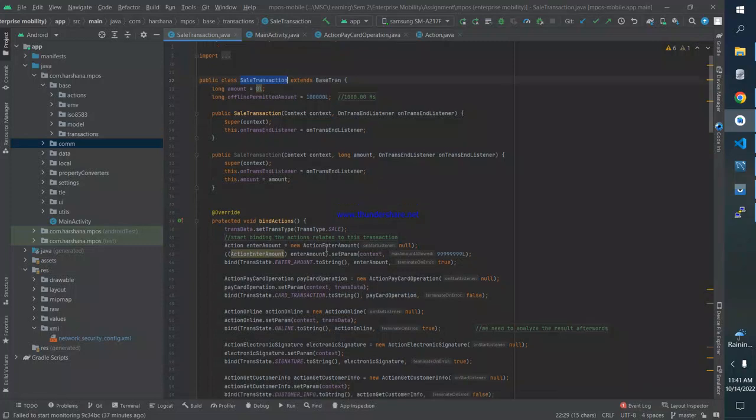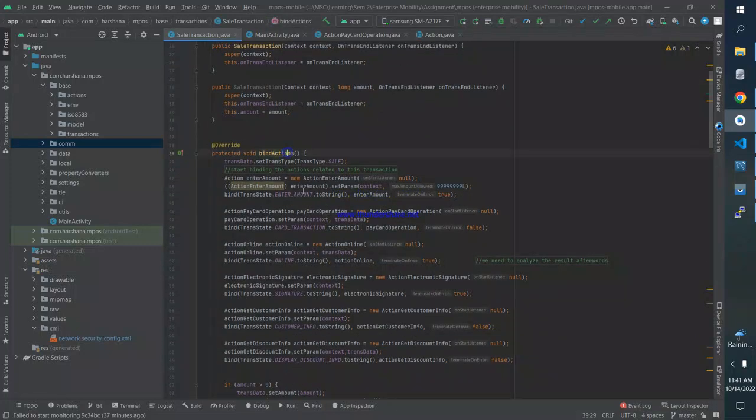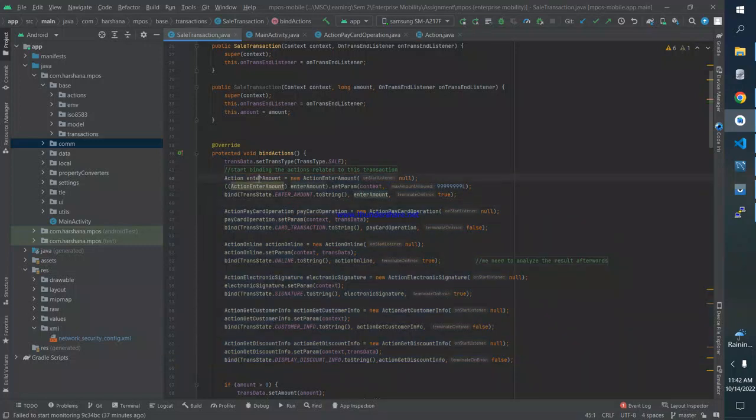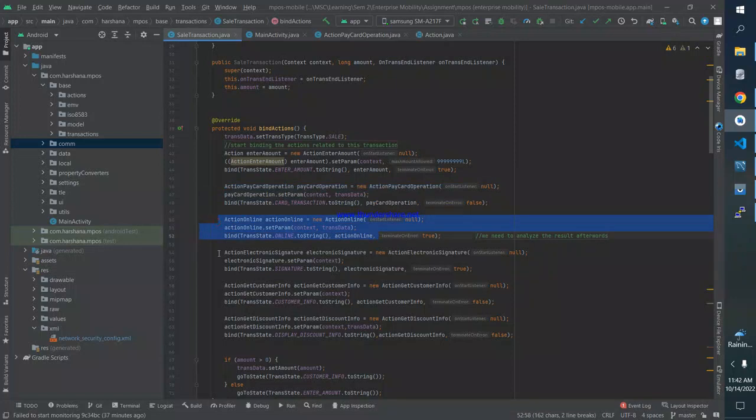Whenever we define a transaction, there is a bind action which has to be performed. Within that bind action, you can bind several actions which have to be performed while the transaction is being performed. Basically, there is enter amount, reading smart card, credit card or debit card, sending the transaction online, then acquiring the customer signature. Within each action, a complicated process or a simple process could happen. It doesn't matter. The process is abstracted within the action class. So defining a transaction is very easy with this framework.